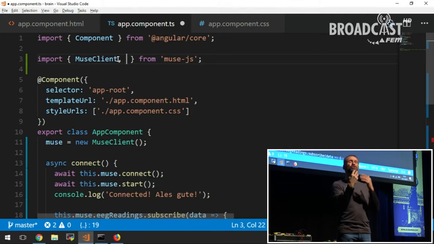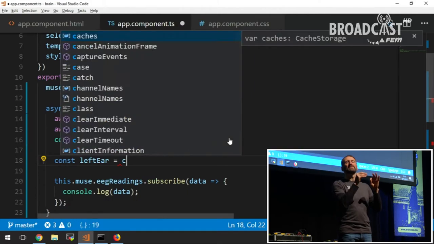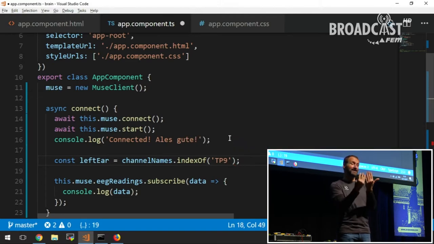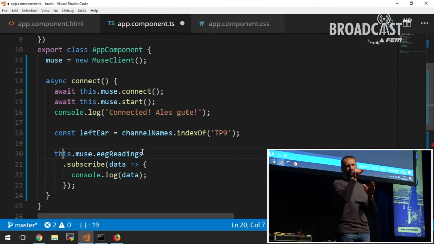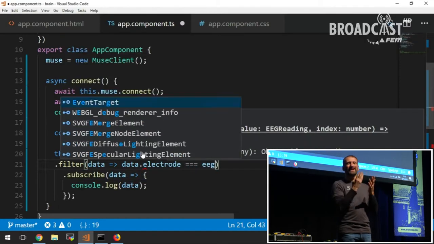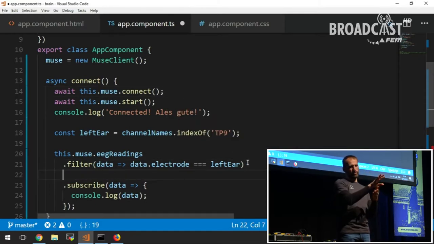The first thing we are going to do is filter by electrode. We only want the readings for this electrode, which is TP9. I have a small helper in this library that maps from the name of the electrode to the number. So I'm going to use channelNames.indexOf TP9, and that will include the index of this electrode. Now I'm going to filter the incoming data so I only get the electrode which is TP9.